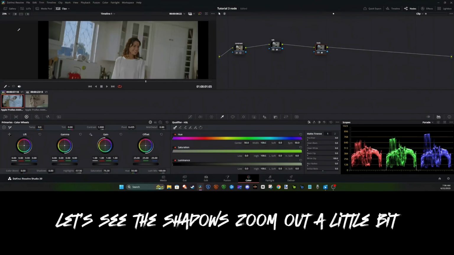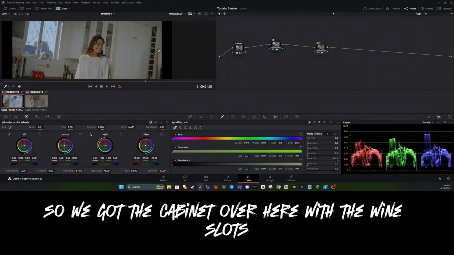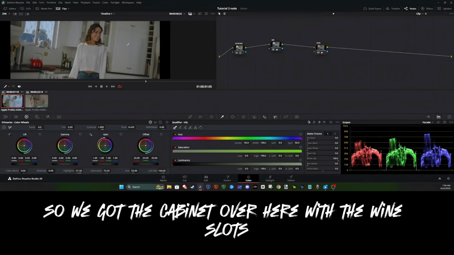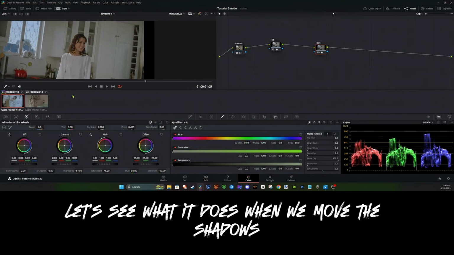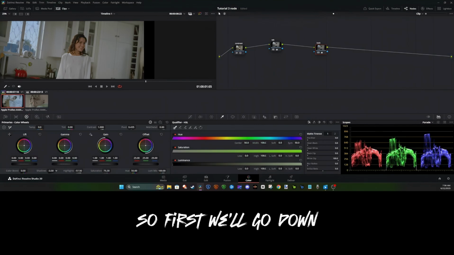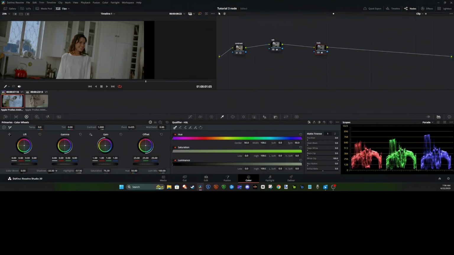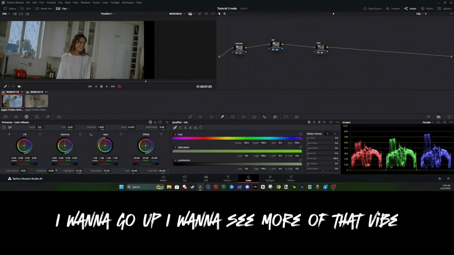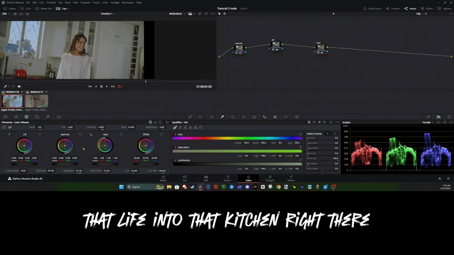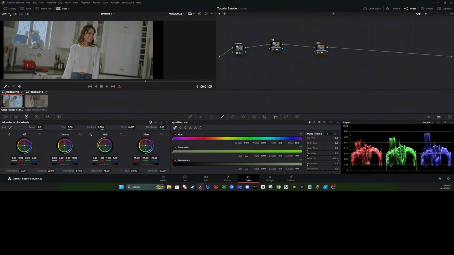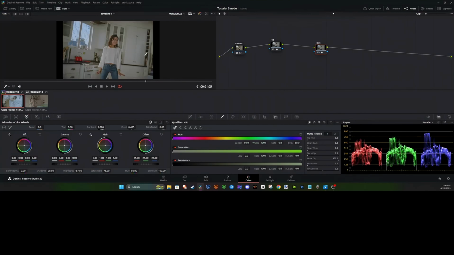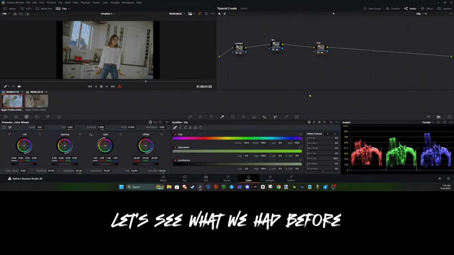Let's see the shadows. Zoom out a little bit. So we got the cabinet over here with the wine slots, it looks like. Let's see what it does when we move the shadows. So first we'll go down. Nope. I want to go up. I want to see more of that life in that kitchen right there. All right, there's that. What do you guys think? Pretty good, right? Let's see what we had. Before, after.